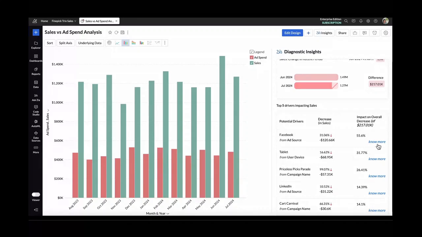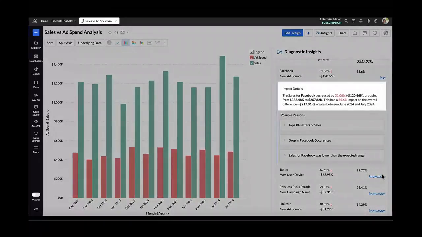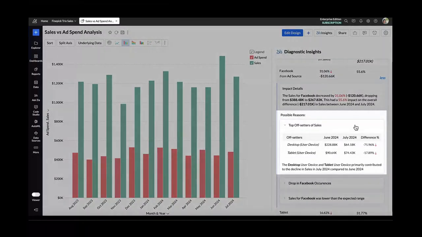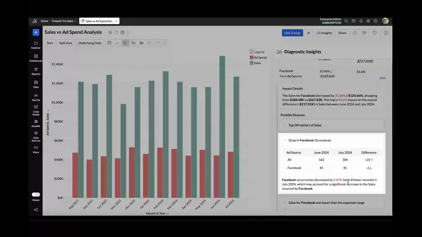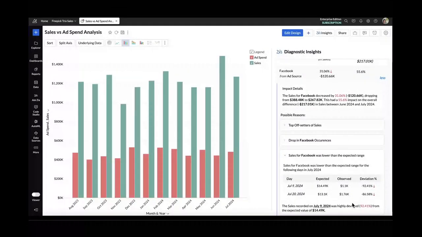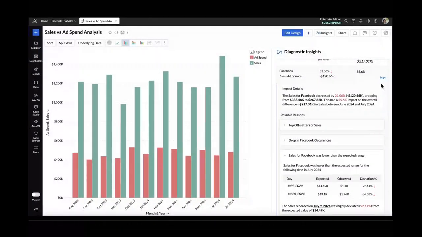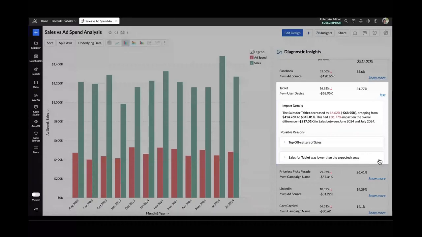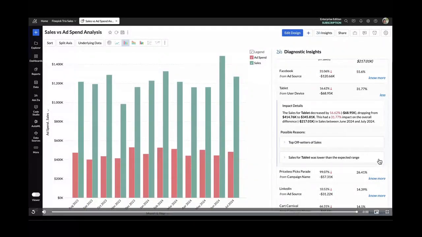So we can see the decrease in different sources along with the impact details. So you can see the sales for Facebook decreased by 31%. What could be the possible reason? The offsetters are mentioned here. And it shows the drop in Facebook occurrences. So we also see that the sales for Facebook was lower than the expected range. So this is how you can just diagnose the insights that has been generated.